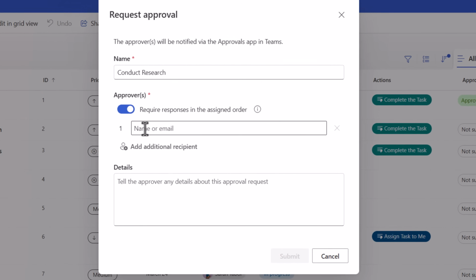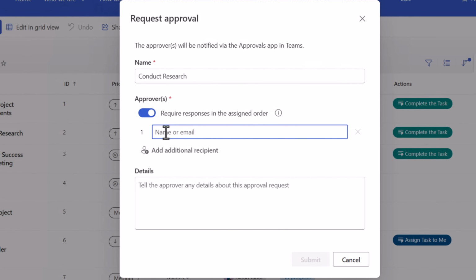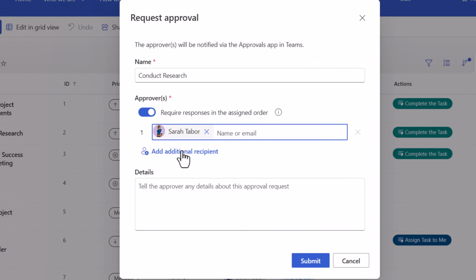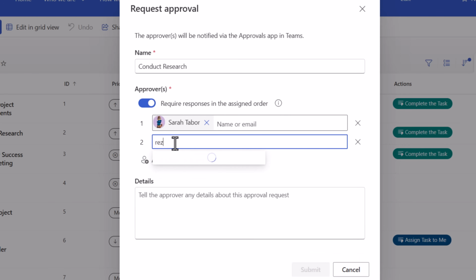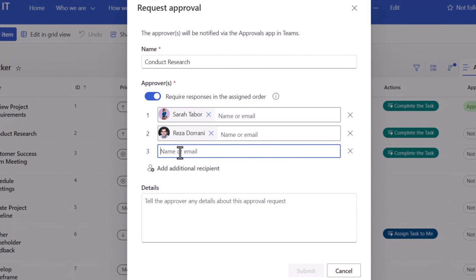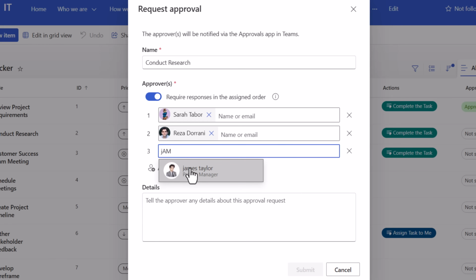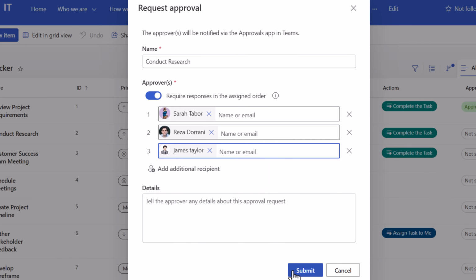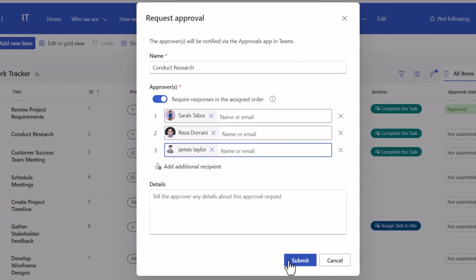Users can also create multi-staged approvals here. The first approver is Sarah, the second approver is Reza, the third approver is James. So in this scenario, if I trigger this approval, it will go from one user to the other as long as each user is approving it. If anyone rejects it, the approval status gets rejected. Now this allows the user to pick any approver of their choice or any approval pattern of their choice.